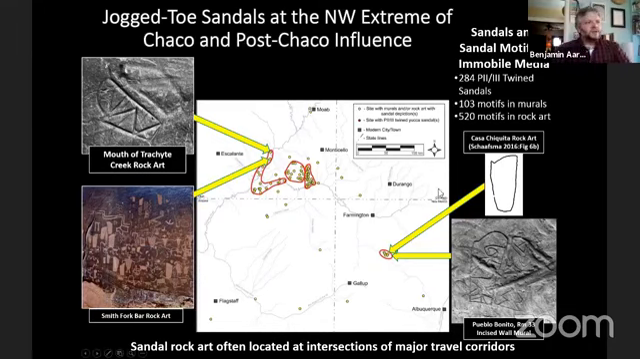So in terms of the distribution, we can see these yellow dots across the region. These are all sites where sandal imagery occurs. And there's a cluster in Chaco Canyon, a smaller cluster, and then a larger cluster in southeastern Utah, itself broken up into three clusters, right around Comb Ridge, on Cedar Mesa, and then up and down the Colorado and San Juan rivers, which is really interesting.